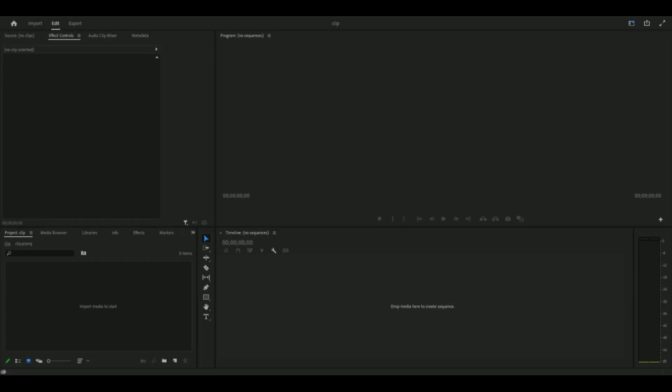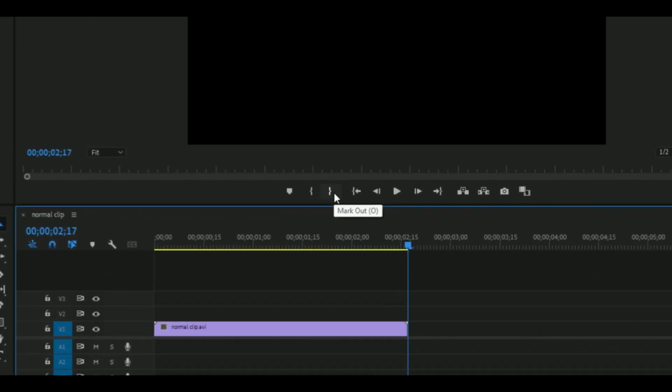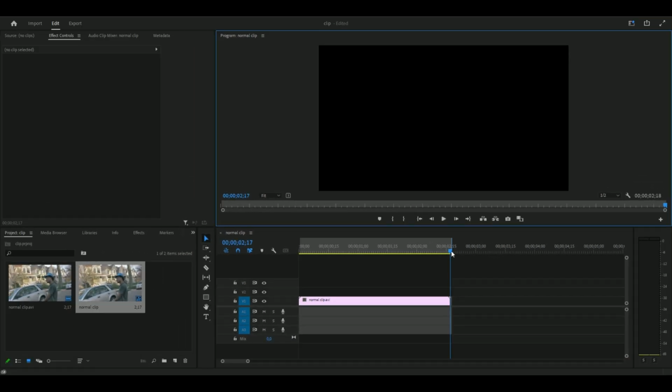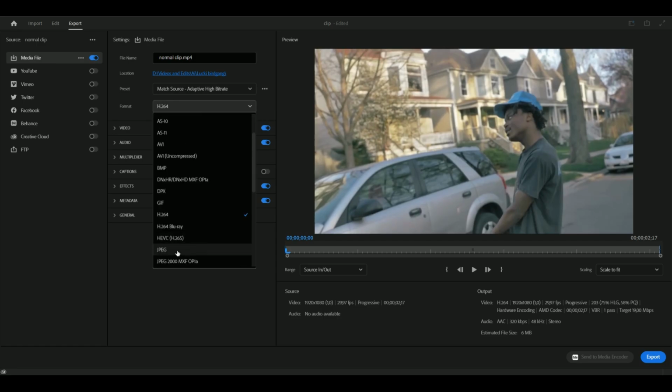Okay, so yeah, just make a new project here in Premiere Pro. Then you're going to import the normal clip, just like that. And now we're going to render this clip here in just frames. So press here, mark out, and then go to export, and then choose JPEG here.